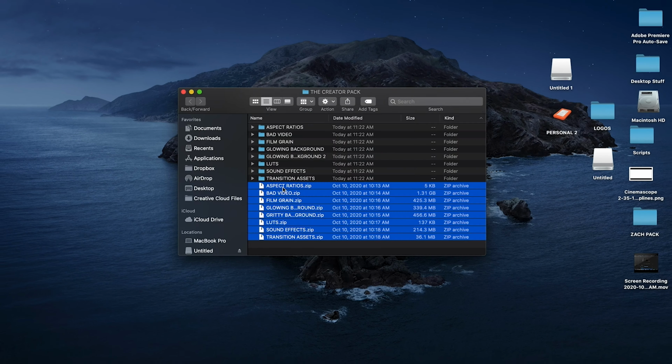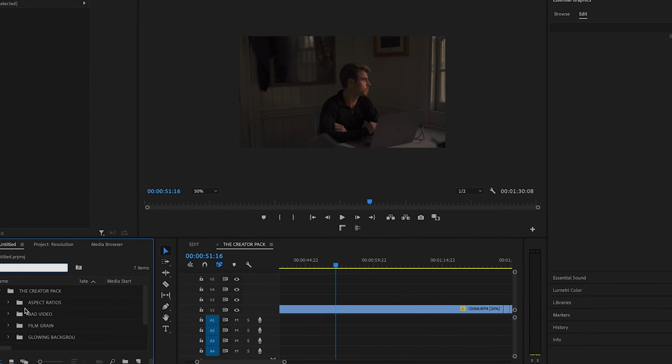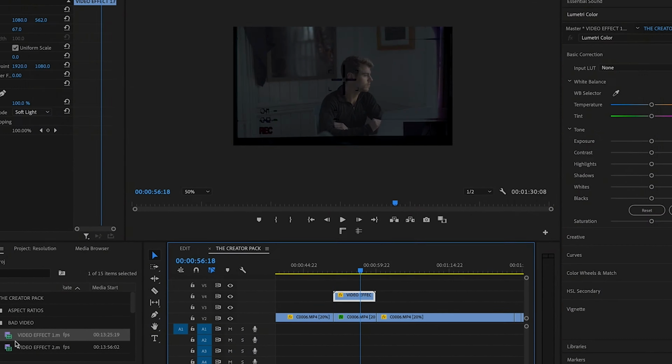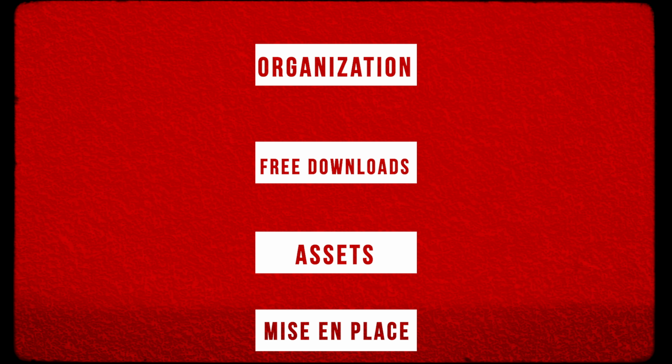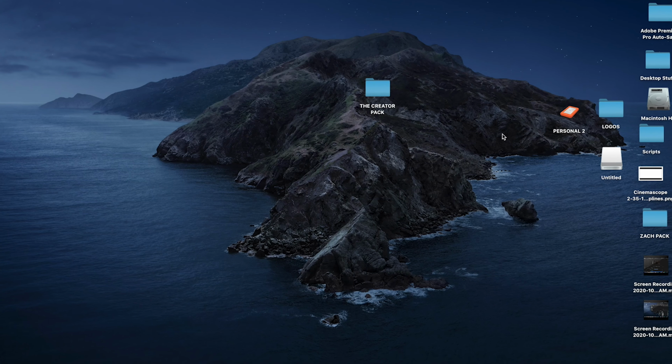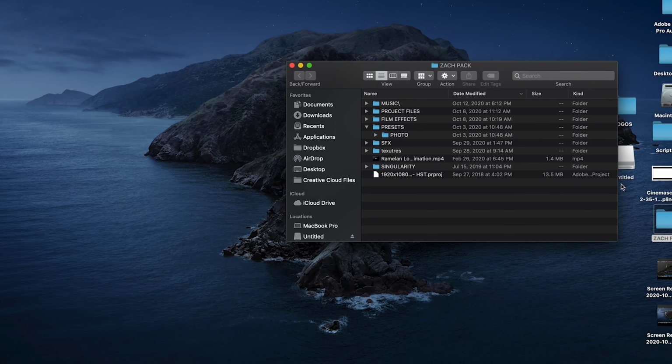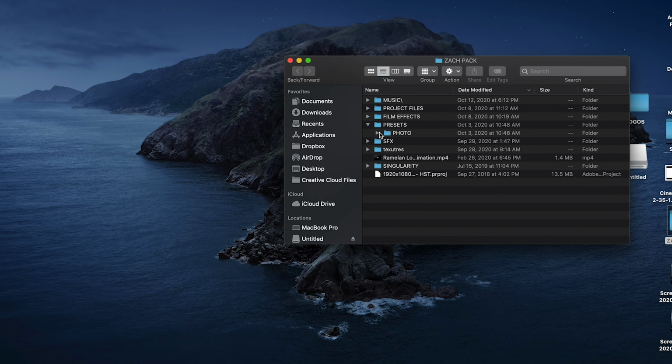I have perfected the workflow of editing and speeding up my process in post-production by using a method I call mise en place. Today I'm going to be talking about it and sharing my top secrets of how to speed up your workflow to edit videos in less than an hour. On my desktop, I have this little folder called the Zack Pack, which is my mise en place.